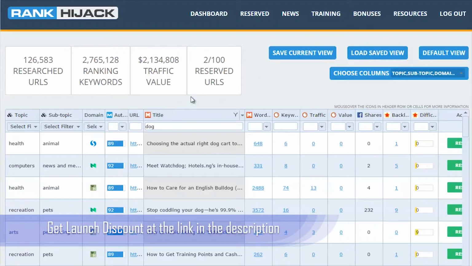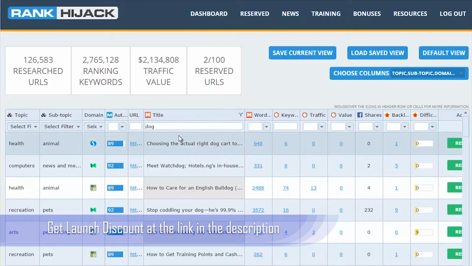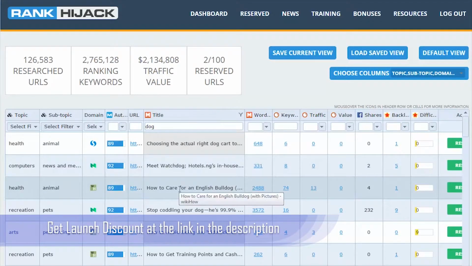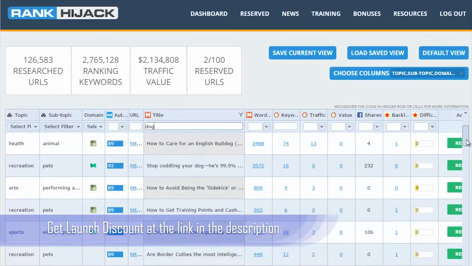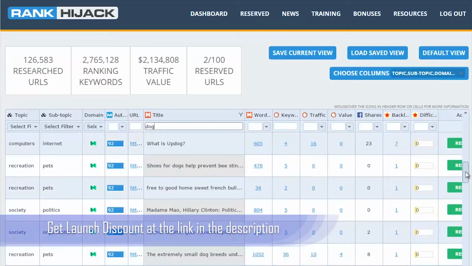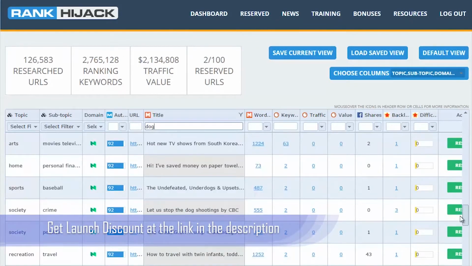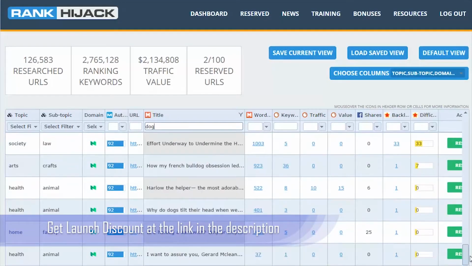Now remember, I haven't resorted the data in order of keywords or changed the number of backlinks that we're looking at or any other filters. We just popped the word dog in there, and straight away I can see an example here, how to care for an English bulldog. That's probably a good example if you're in the dog niche. And if I scrolled on down, you'd see there's lots of other examples of pages that you can target. Let's go all the way down to the bottom. What else we got here? What is that? How my French bulldog obsession led me to a Shopify store and accidentally build a brand.